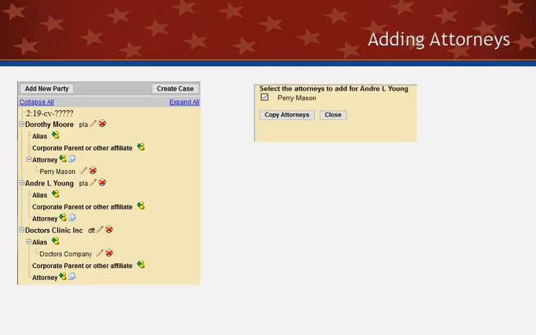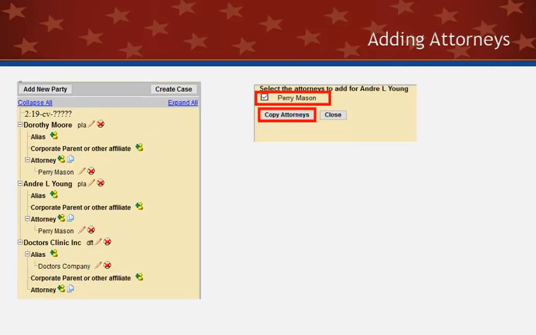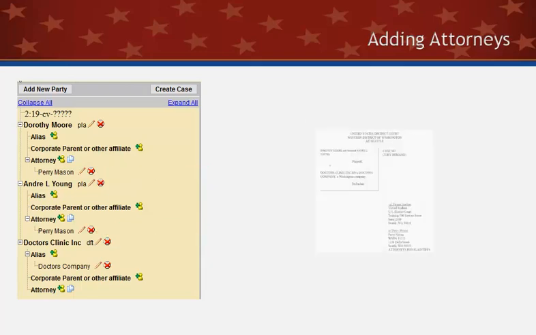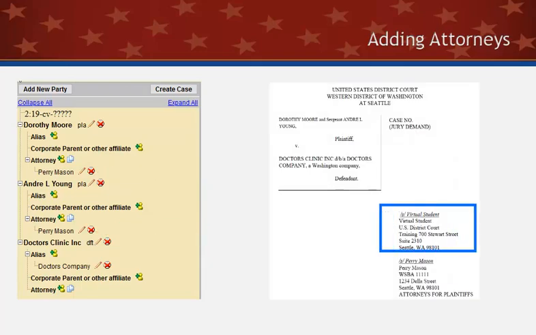Select the attorney you wish to copy from the list. In our case, we want to select Perry Mason. Once you've made your selection, then select Copy Attorneys. Perry Mason now shows up under Andre L. Young as well as Dorothy Moore. As there are no other attorneys on the complaint besides ourselves, and this is not a removal case, we are now done adding attorneys to this case.